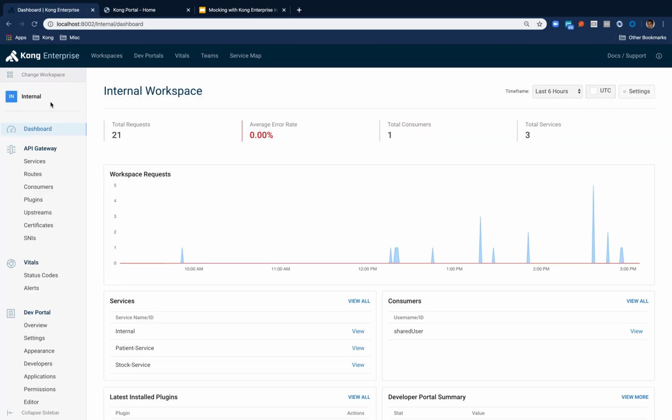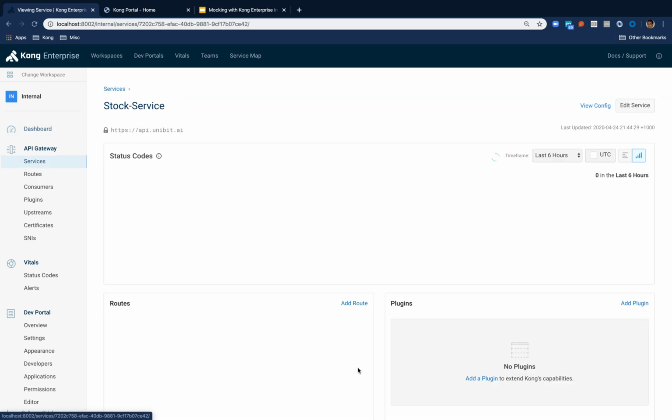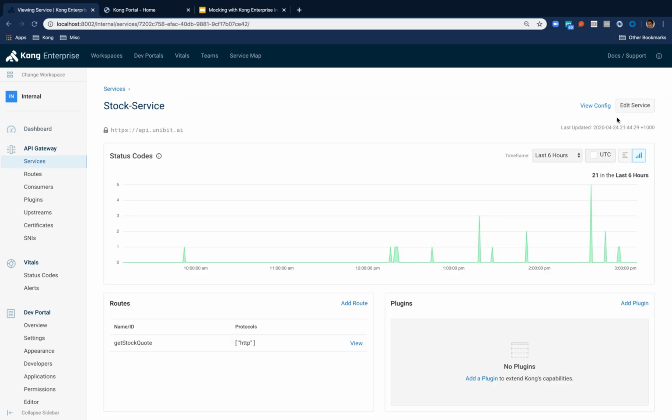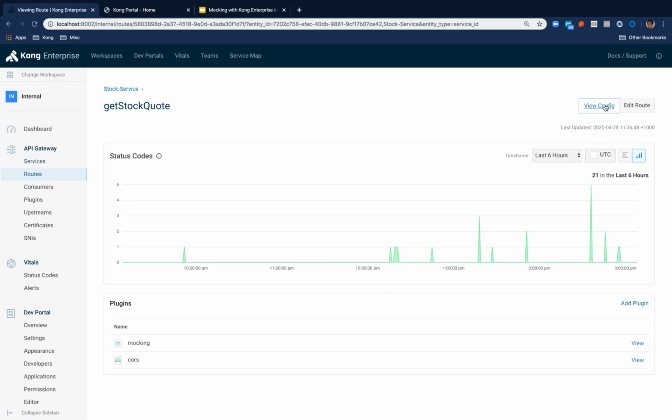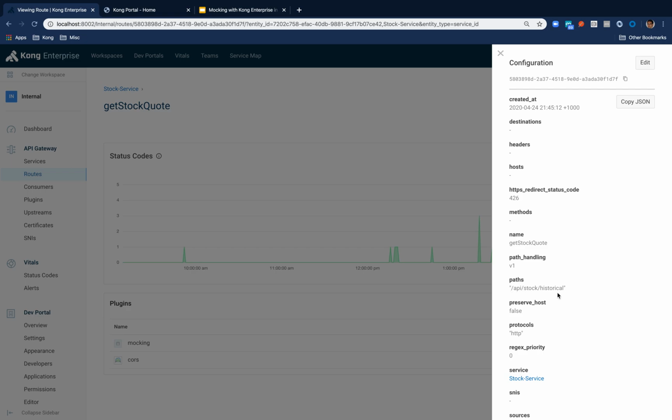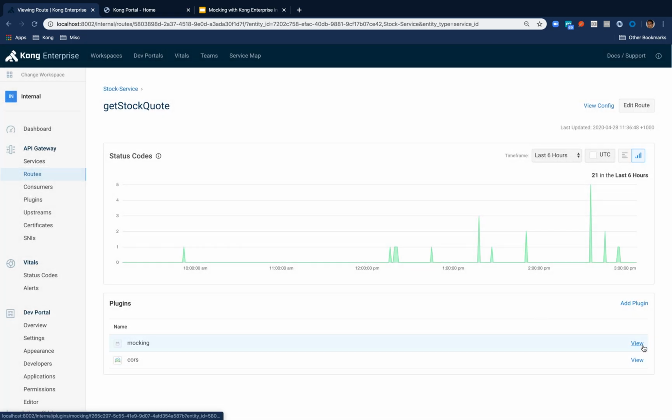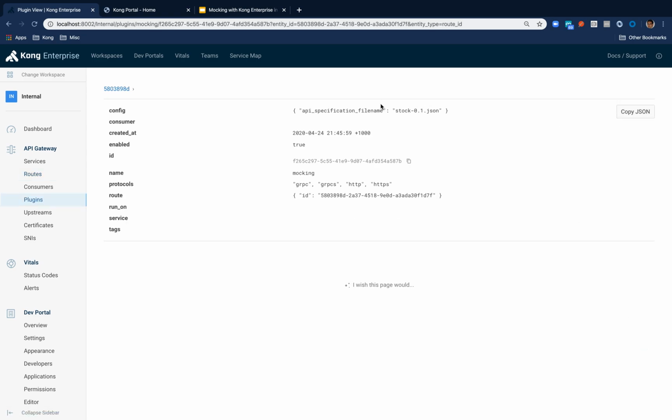Now that we have looked at it, let's look at the service configuration, starting with the stock service here. I go in to check out the route and see that the route is the same as what is in the specification. And finally, the mocking plugin is also configured, which links back into the stock API specification.